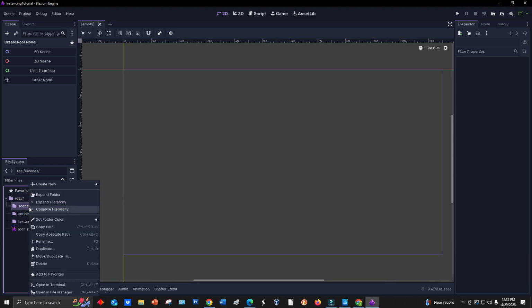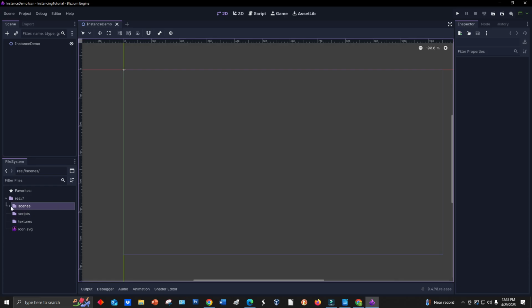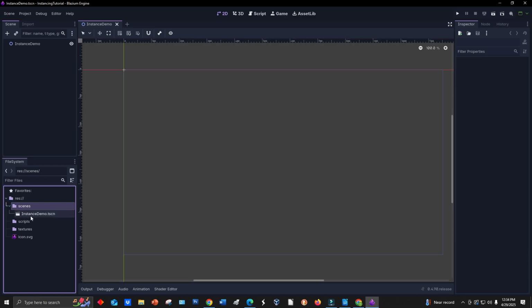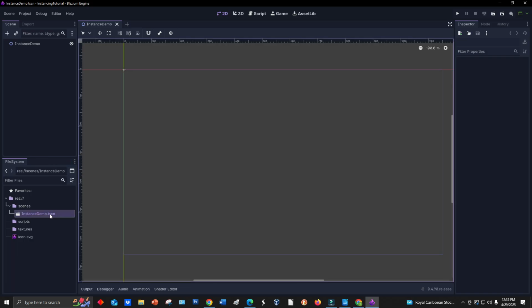I'm now going to go to the scenes folder, right click it, and from here, I'm going to select new scene. We make sure that 2D scene has been selected. And then I'm going to name this instance demo, and click OK. Now, once I did that, you will notice that the scene is already inside of the scenes folder. So now I'm going to click on this new scene that I just created, right click, and choose set as main scene. This is the entry point of where the program will start off.